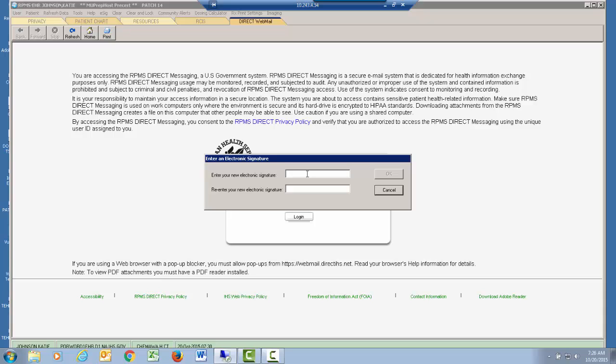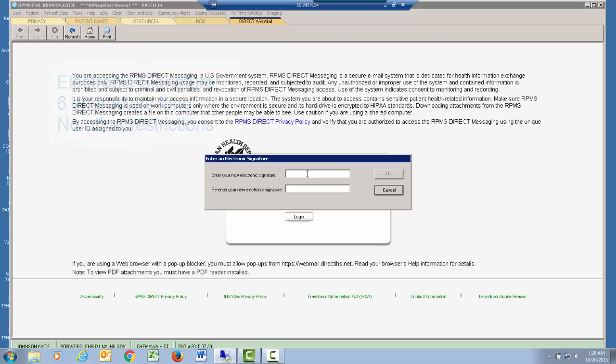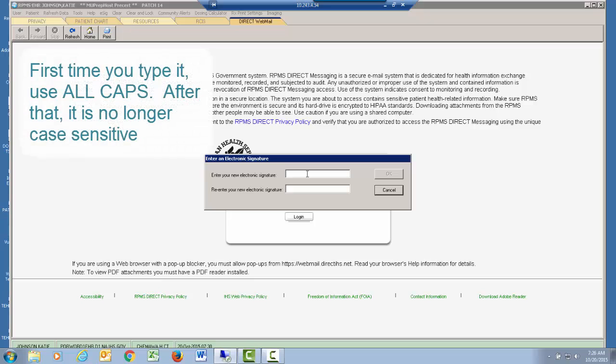Typically it's something that you get to choose the first time you log in. The nice thing about this one is that it does not have any special rules. It does not have to have mixed uppercase, lowercase, a special character, and a number or anything like that. Make this one something easy to remember. The only trick here is that the very first time you type it in, as you're choosing it, it needs to be in all caps. So I usually just go ahead and put on the caps lock.